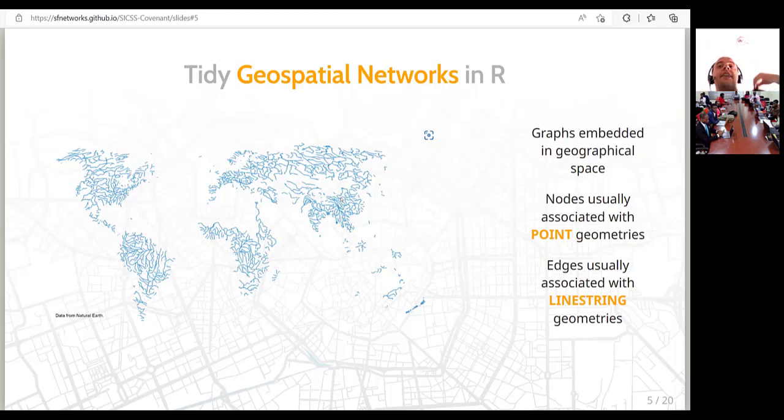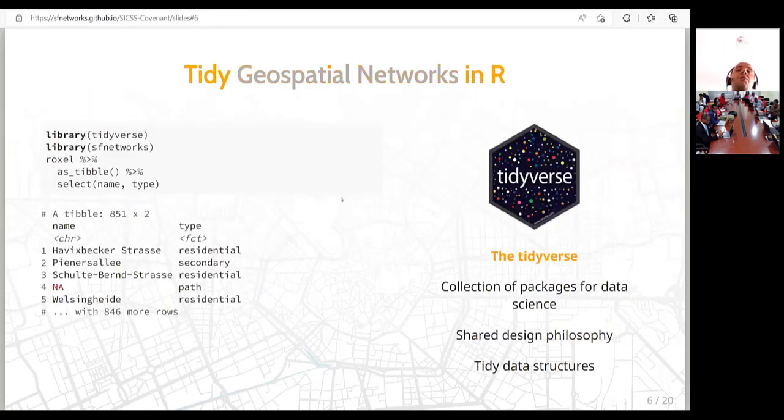The key fact here is that when you analyze geospatial networks, you cannot separate these two dimensions. So you cannot separate the graph dimension and the spatial dimension. If you want to analyze this type of data, you have to take both dimensions into account at the same time. And so the objective of our package, in fact, is to ease this process and to improve, let's say, the merging of graph and spatial operations for all the people that want to analyze geospatial data.